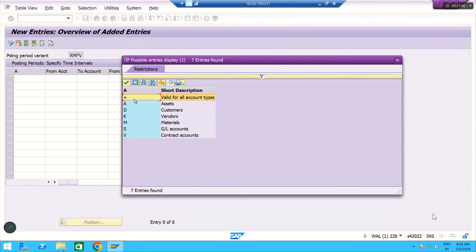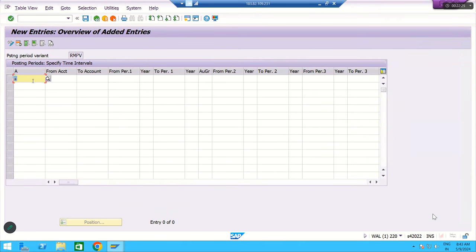For example, everyone, if you want to control only asset-related accounting entries, select A. If you want to control only customer-related accounting entries, select D. If you want to control vendor, select vendor. No, sir, I want to control all types of accounting entries: vendor, customer, asset, everything. So select plus. Plus means all. If you select all, it is not required to select from account and to account. Keep it as is.